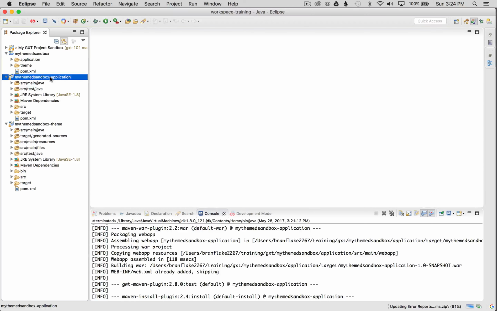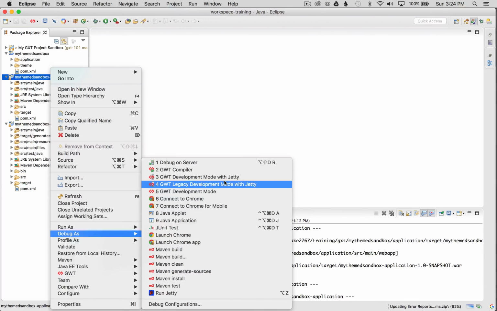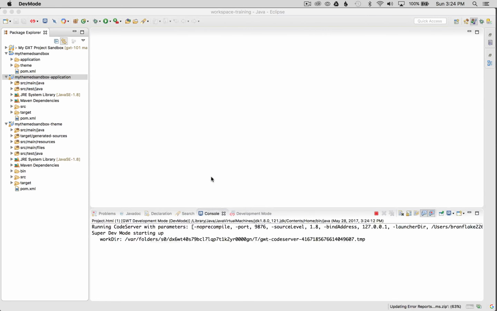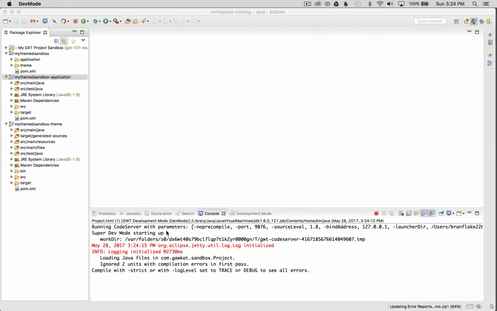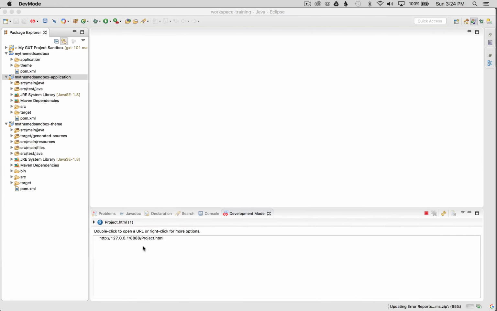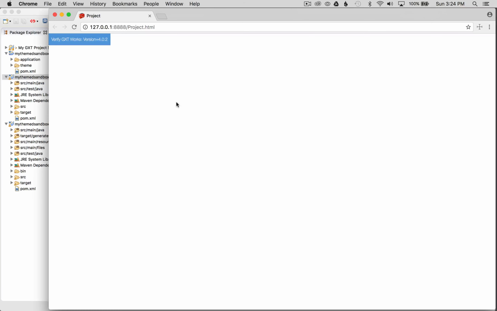So the next step is I'm going to right click on the application and go debug as an embedded Jetty web server. So I'm going to run GWT development mode with Jetty. And this will launch the code server or super dev mode and push the bits to an embedded web server. So, okay, it's ready. So I'm going to double click on it and launch it. So my goal here is to verify it's working properly. And in the next episode, I'll show you how to edit the theme.